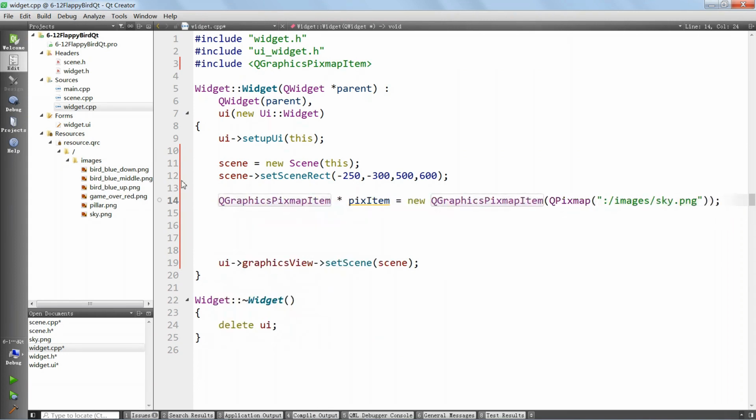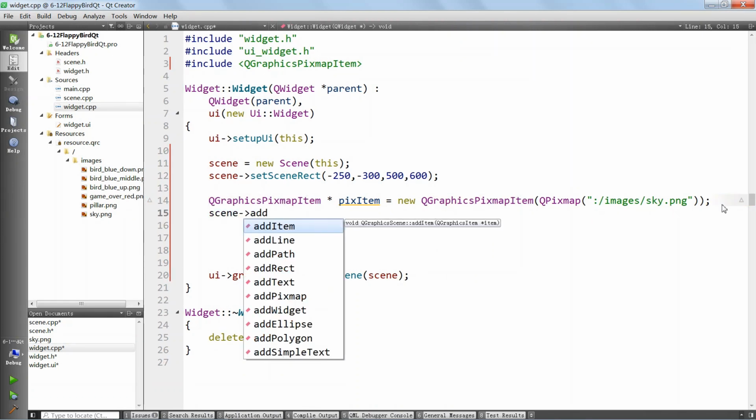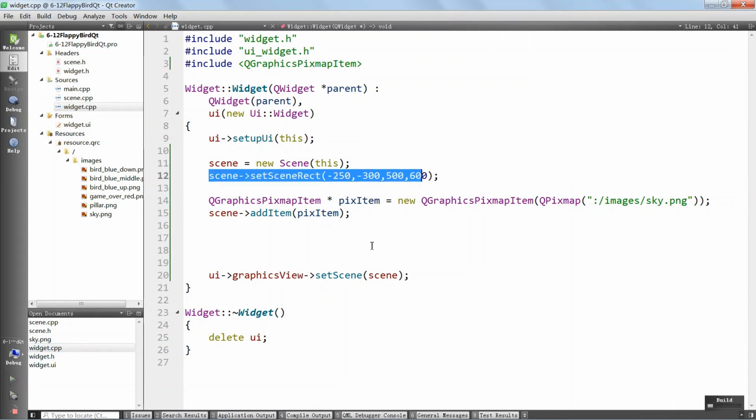PixmapItem, we say that. Now that we have the PixmapItem, we can add that to the scene. So we're going to say scene.addItem. We're going to say pixItem. And by this point, I think we can run the application and see what it looks like. It's going to help us build this better, and we're going to find problems earlier and address them.